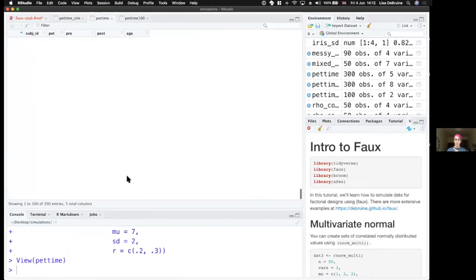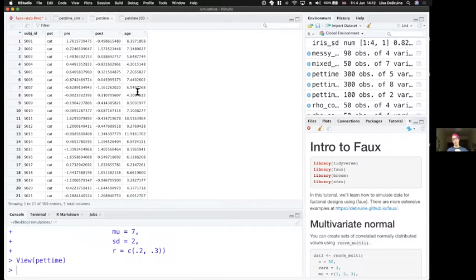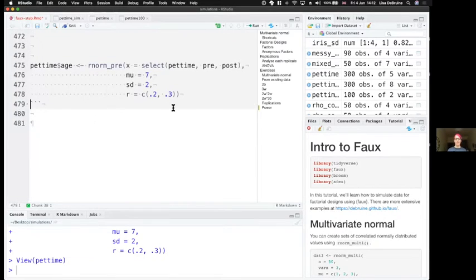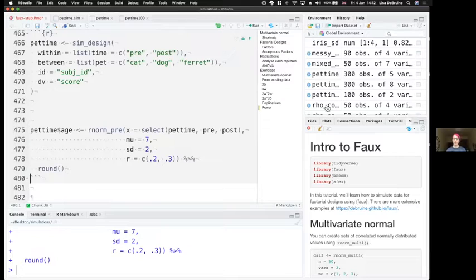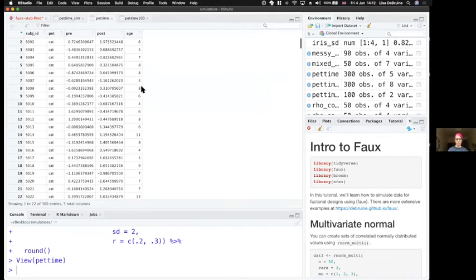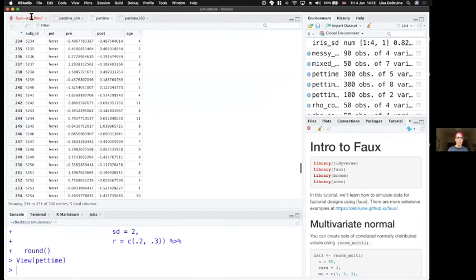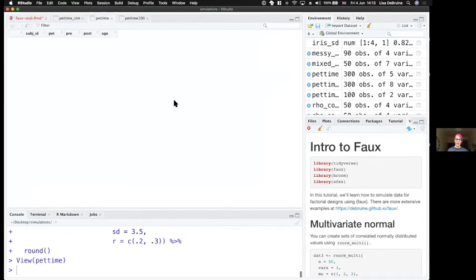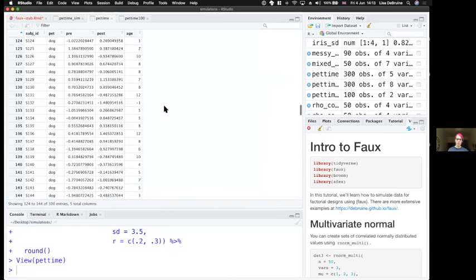We might notice here that we've got age, and maybe we want to further round it to the nearest integer. We don't have any impossible values here, but let's say we increase our standard deviation to 3.5. I bet we're going to get some negative ages.